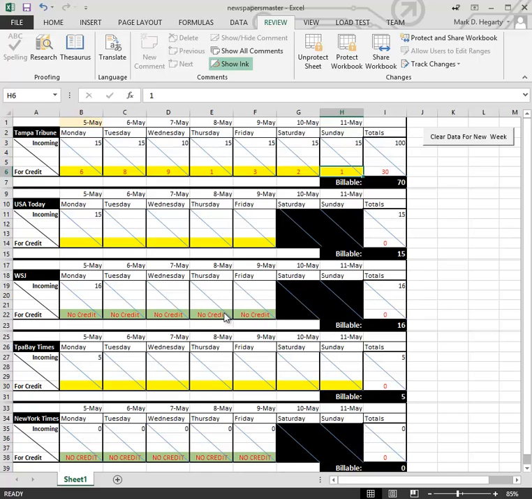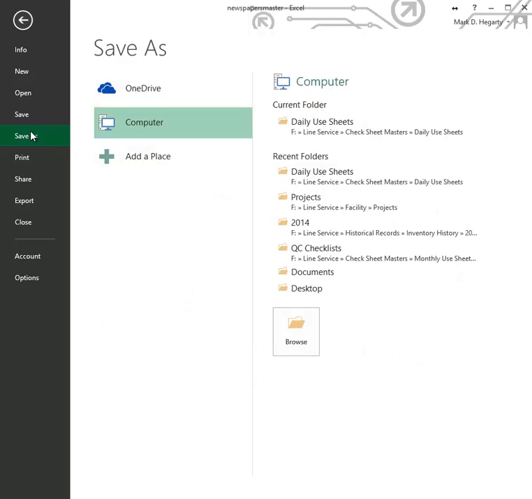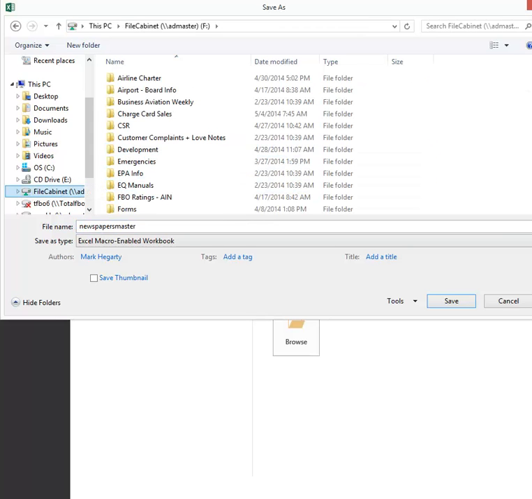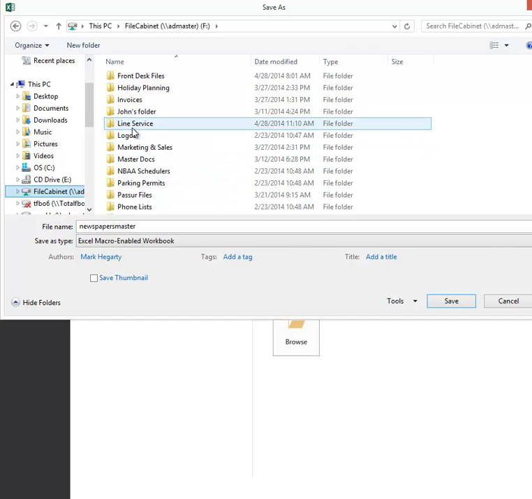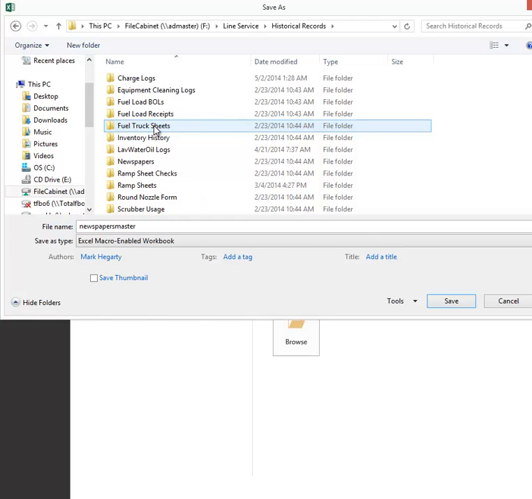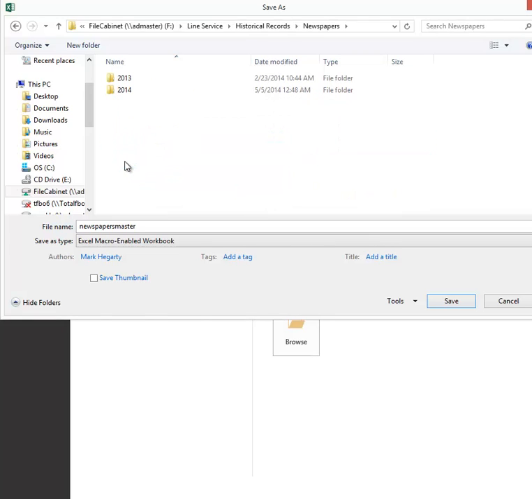Now let's say all of this was filled out and you're ready to clear the data for a new week. The first thing you would do is you'd want to save this document to the historical records folder for newspapers, and you'd want to save it as a PDF file. The way you would do that is you'd go to File, Save As, click the Browse button, click on the F drive or File Cabinet, and then navigate down to Line Service, and then you see the Historical Records folder. Double click on the Historical Records folder and double click on Newspapers.